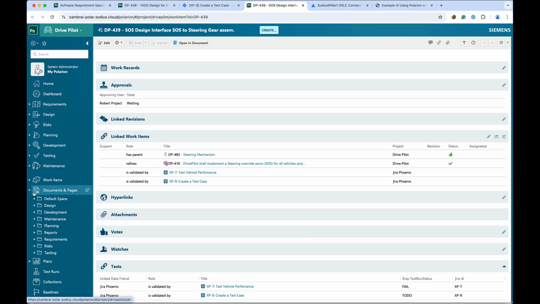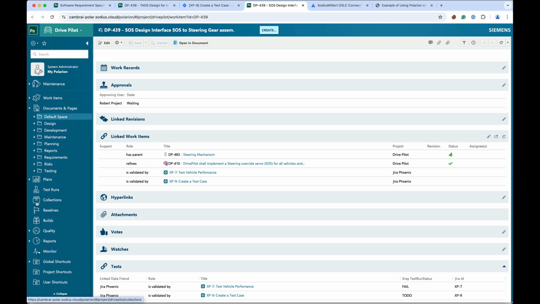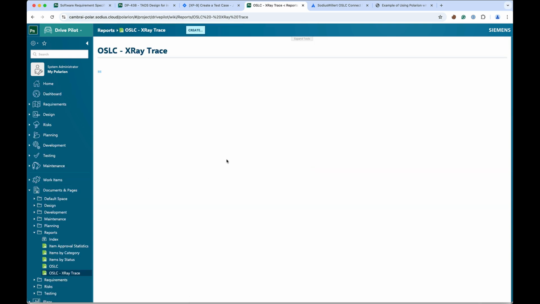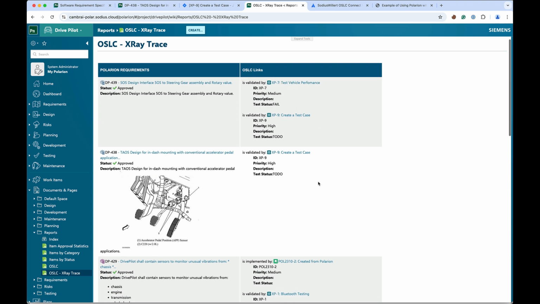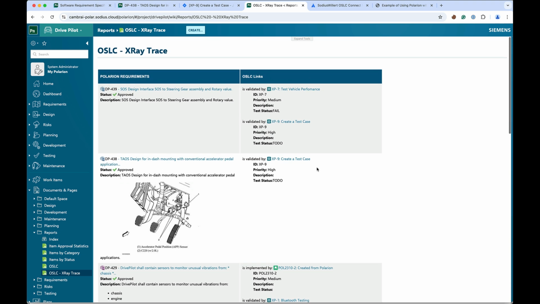So if I go ahead and take a look at some of my reports here, I can see reporting data that will show me not only my artifacts within Polarion, but also how they're linked to those validated test cases. And so this way I can have that traceability within my system and be able to navigate back and forth. And you'll be able to even see this as you look at your documents themselves.